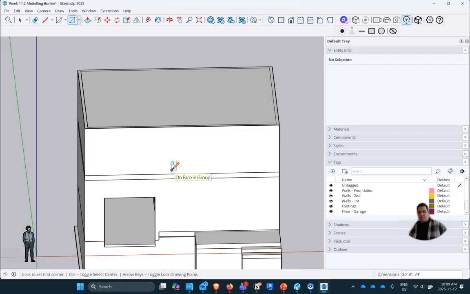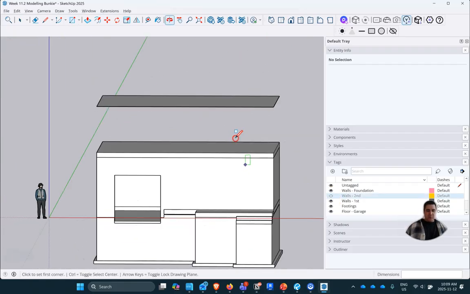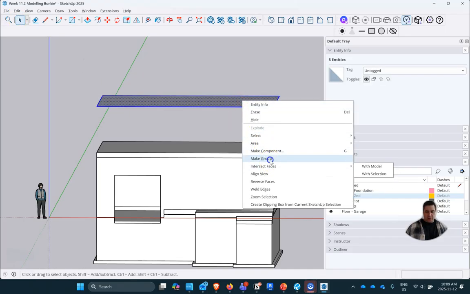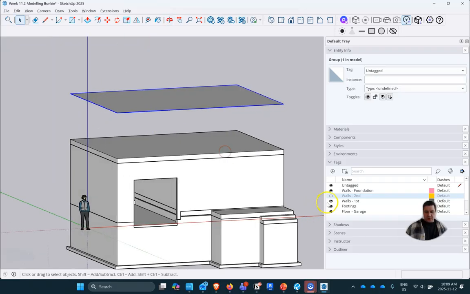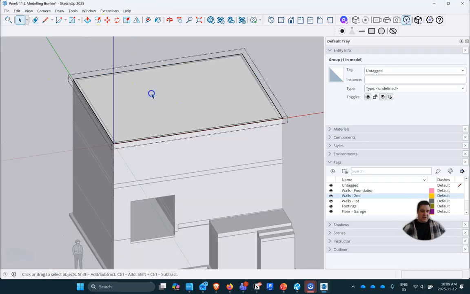The next step, in my perspective, is making this into a group, so that way we're organized. So I'm going to turn off our second floor walls just so that we see that plane that we have there, and then I'm going to grab all this and make it into a group. Let's bring our walls back here, just so we can see them. And let's get into our group first, and let's offset this roof out.